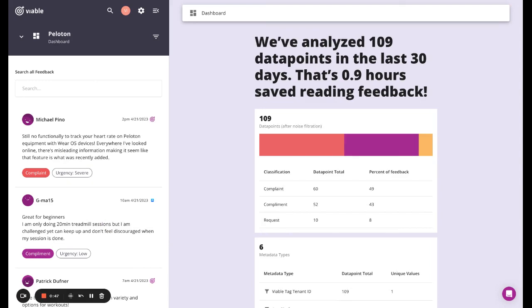When you first log in, you'll land on the dashboard. It's a high-level overview of the structure of all of your data across all of your sources. On the left, there's a real-time feed of your incoming feedback. In this instance, we've imported almost 3,000 app reviews from the App Store and Google Play Store, looking back several years over Peloton app data.